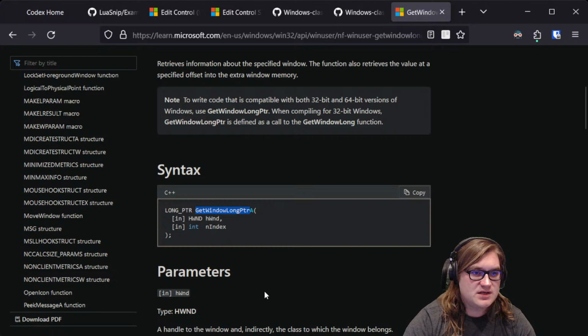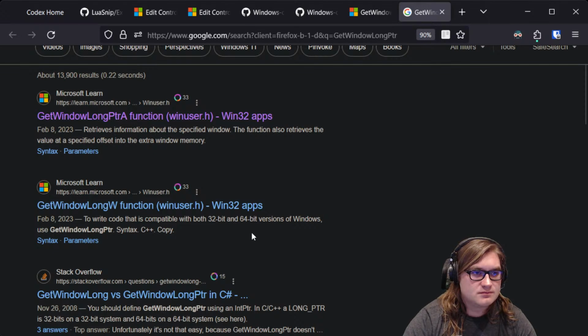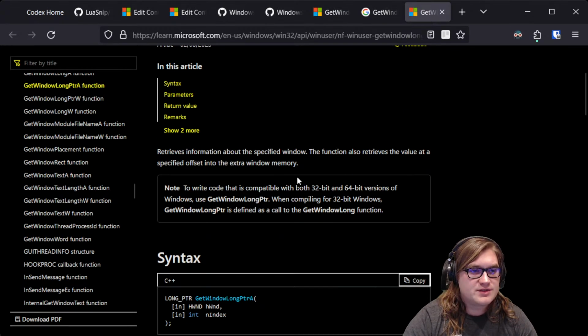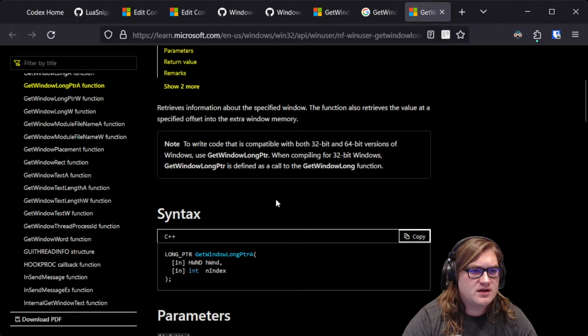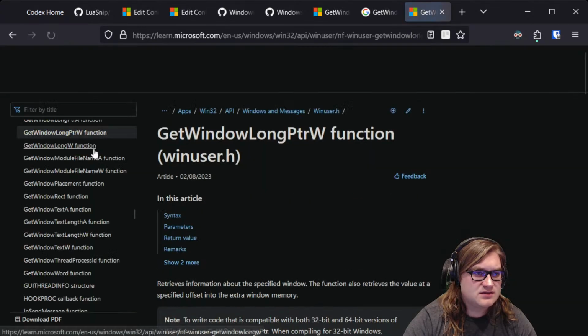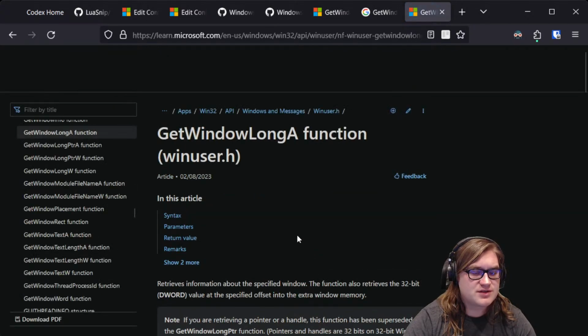GetWindowLongPtr. Retrieves information about a specified window. The function also retrieves the value at a specified offset in the extra window memory. Use GetWindowLongPtr when compiling 32-bit applications. GetWindowLongPtr is defined as the GetWindowLong function.